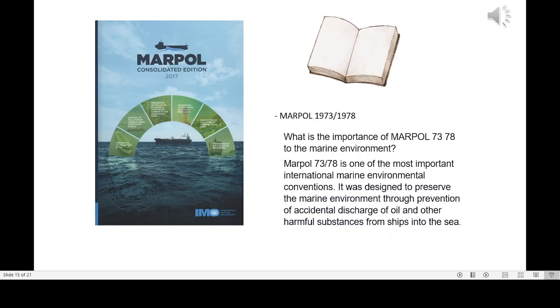What is the importance of MARPOL 73/78 to the marine environment? MARPOL 73/78 is one of the most important international marine environmental conventions. It was designed to preserve the marine environment through prevention of accidental discharge of oil and other harmful substances from ships into the sea.